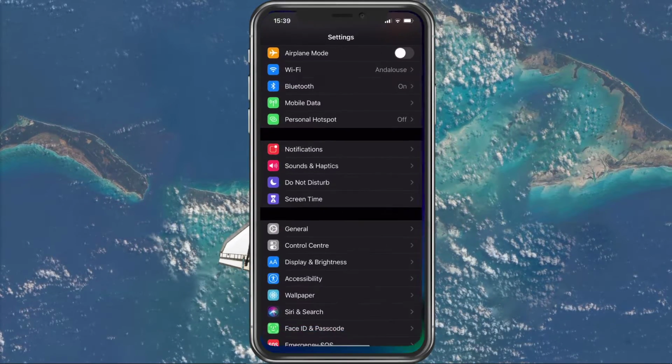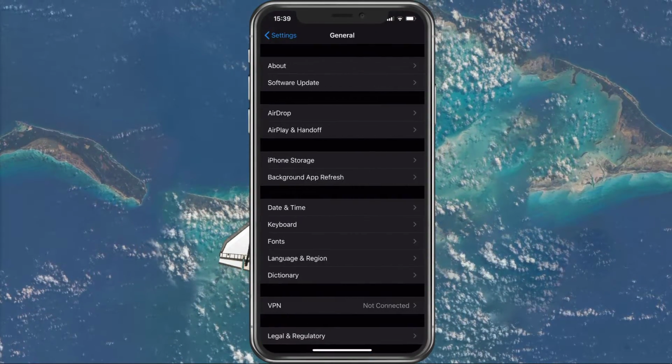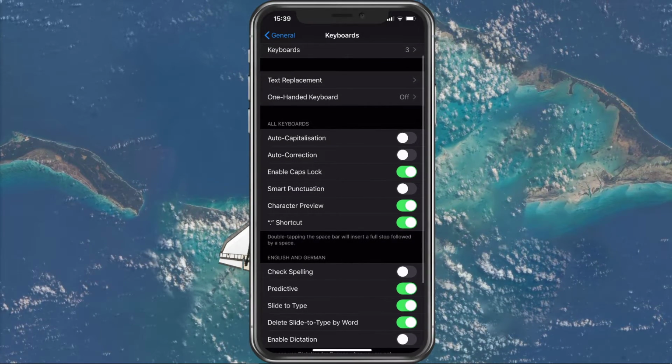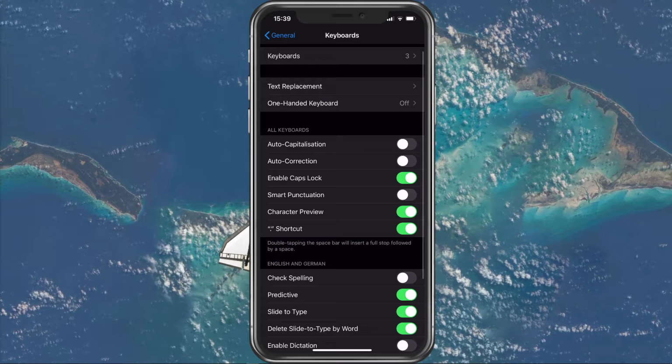Open up your settings application. Here, navigate to General and then Keyboard. These settings allow you to make all of the possible changes to your iOS keyboard.